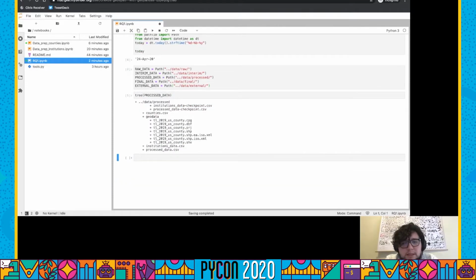We can ignore those. The geo data is here. These are the shape files. We have our county CSV that we just created in the data prep counties notebook. We have the institutions data CSV from the data prep institutions notebook. And what we want is to grab the shape files, the institution data files, and then the county level data file, read them all into data frames or geo data frames, and play around with all of those. So counties, institutions, shape files. Counties and institutions are CSV files.